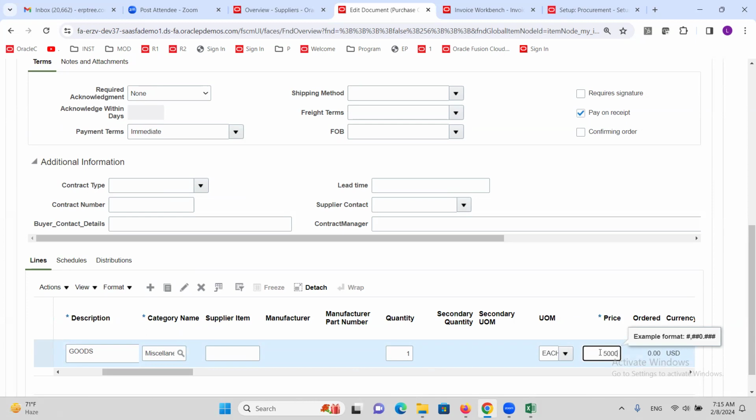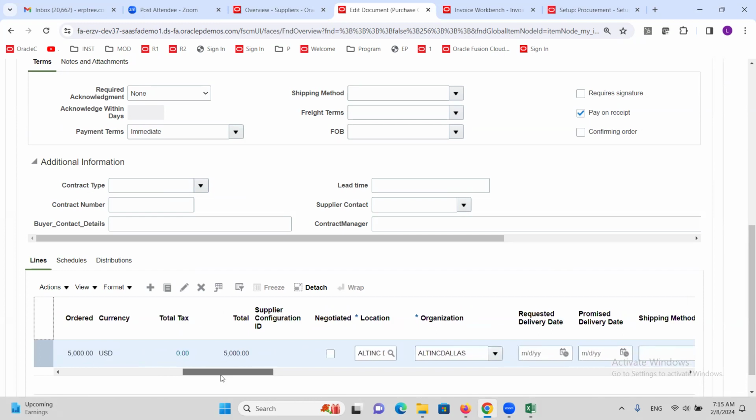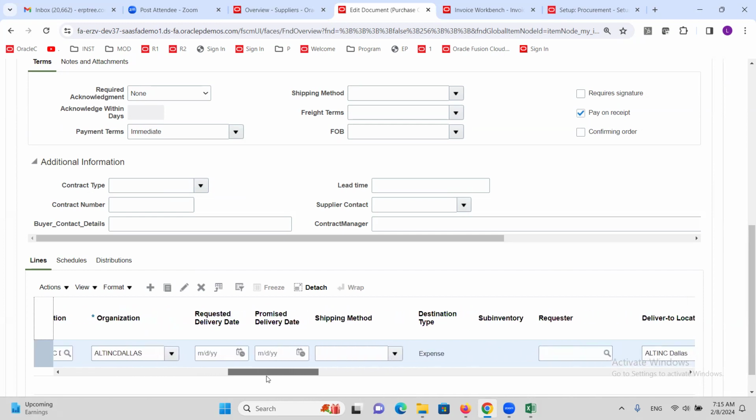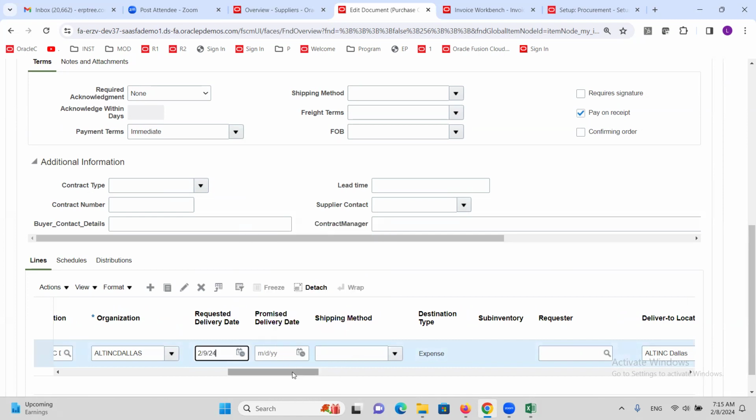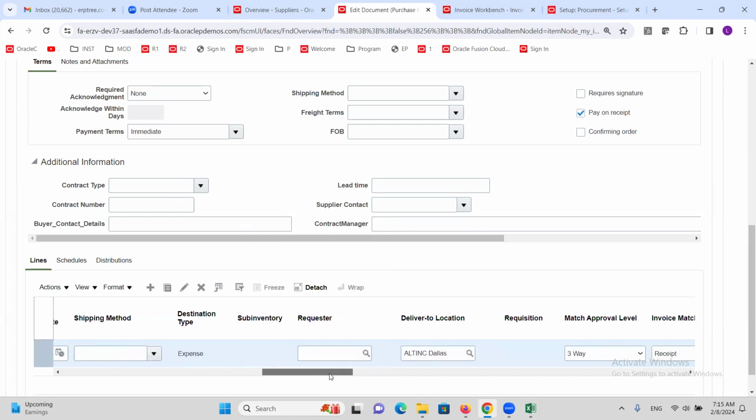Price I am giving 5,000. Any one of the dates you have to provide, otherwise the system won't allow you to save the purchase order.